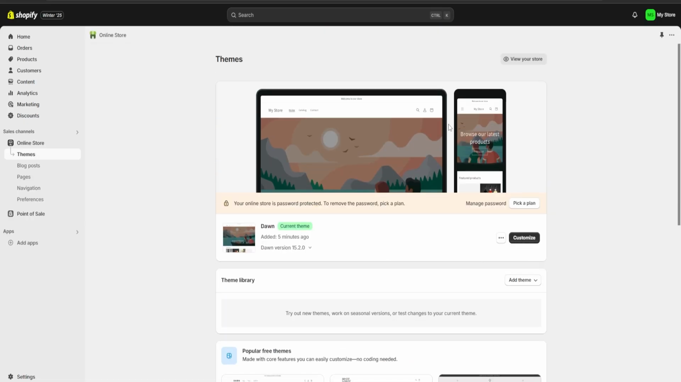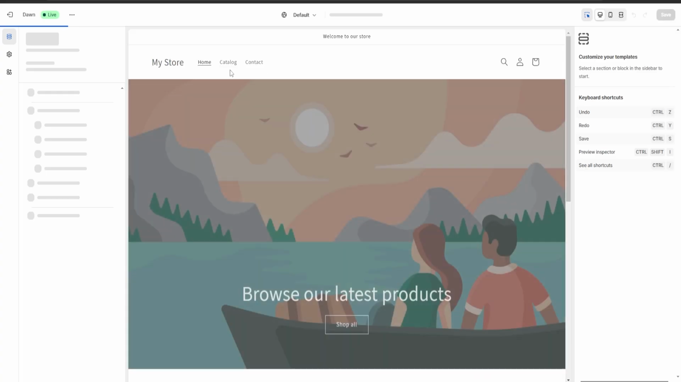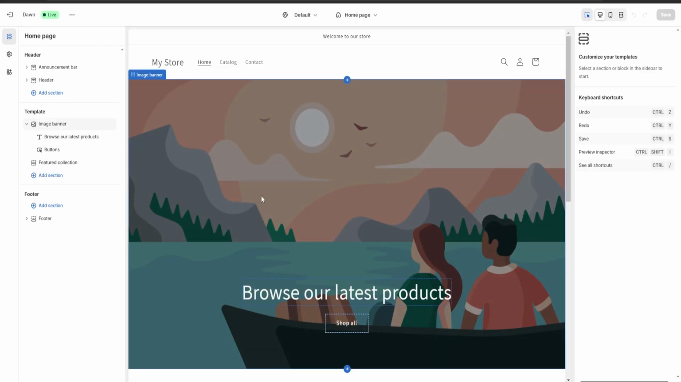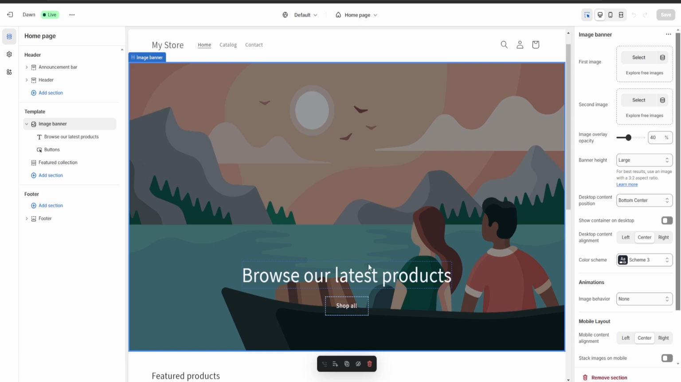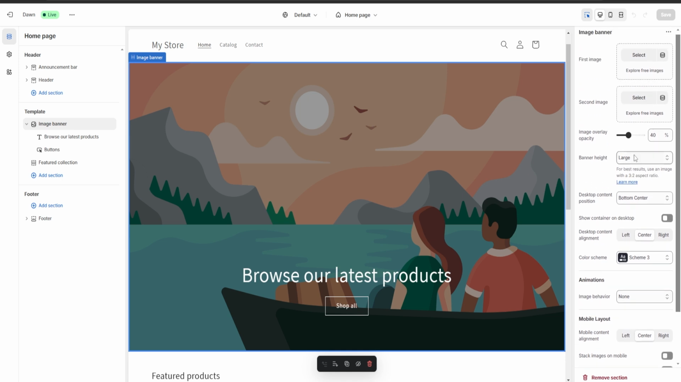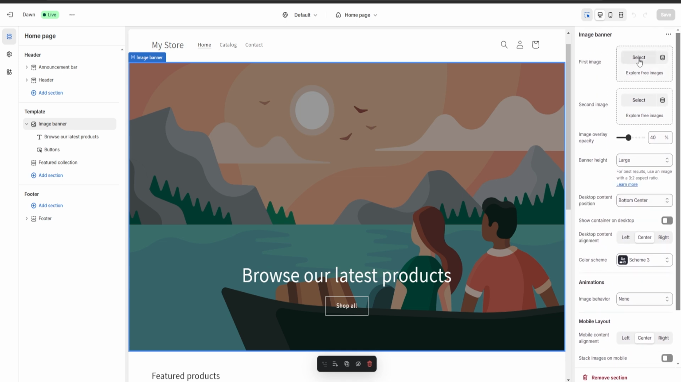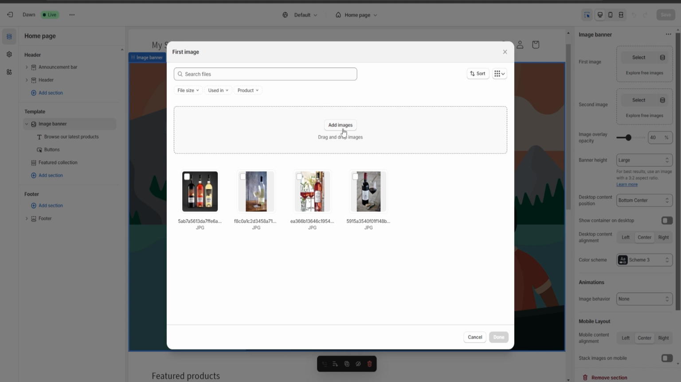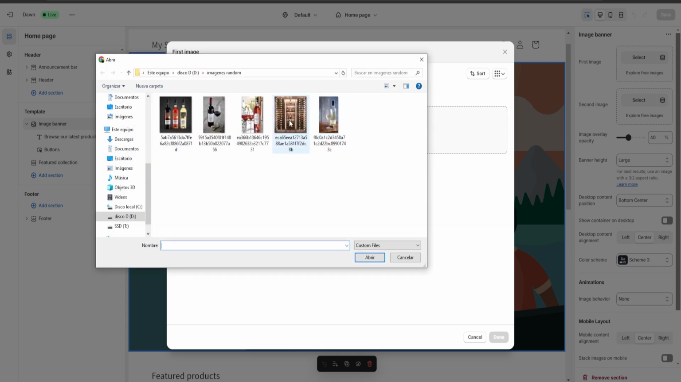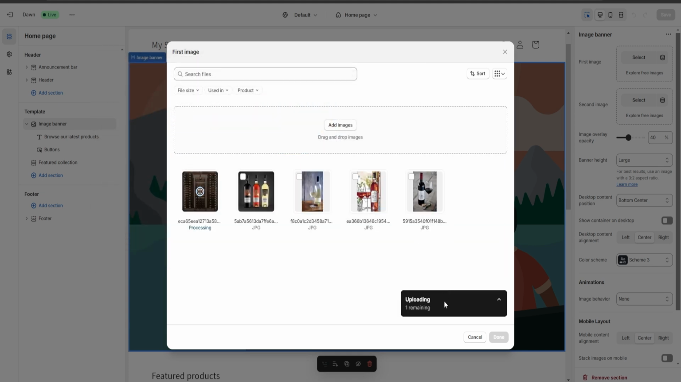So we're going to go back over here and we're going to click on customize so that we can start customizing our website. Now over here we have what we're going to call sections. You can see that they are outlined by a blue line, and over here on the top left we can see the name of the section. This is going to be our image banner. So here on the right we have a lot of different options to customize it. First, we're going to select an image and we're going to click on add images, and we're going to select an image to be our banner.